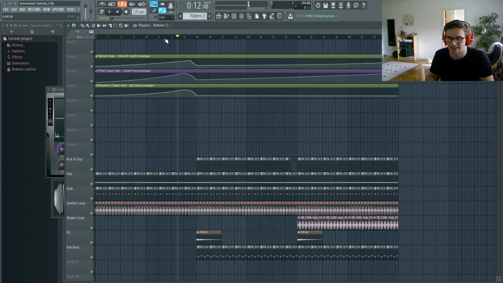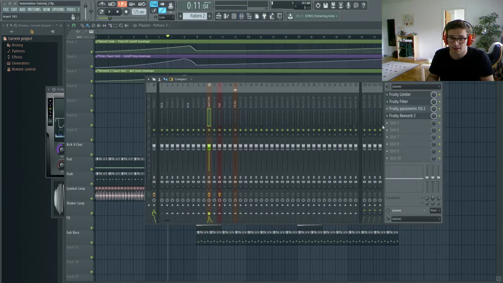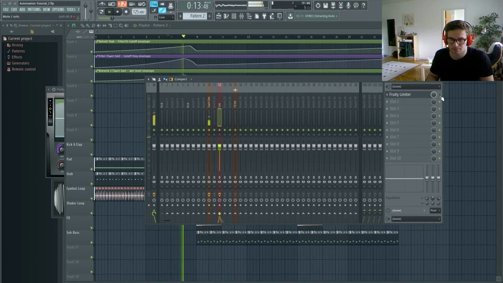And now it sounds like this. And it's actually a pretty huge improvement from our first version that sounds like this without any effects. And with the effects.